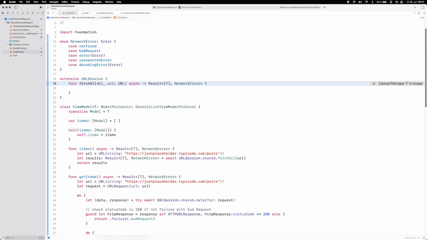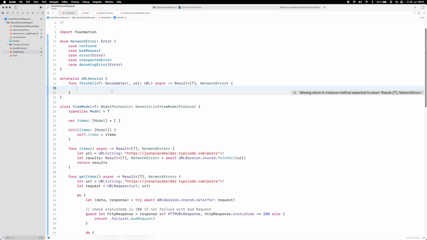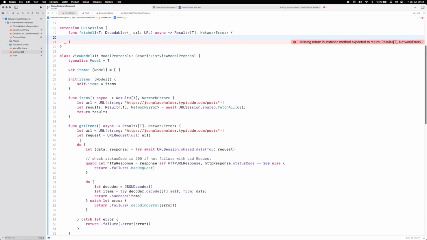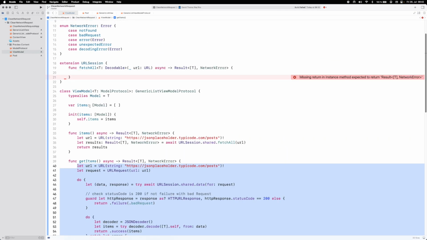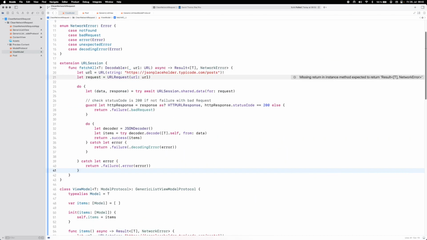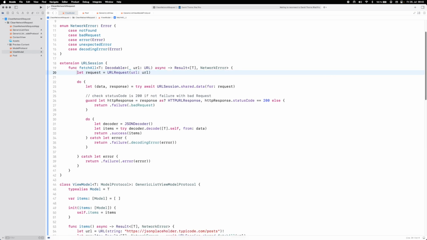This URL session doesn't care about model protocol, right? All it cares about is codable, and if anything, it only cares about decodable. All right, but we're just going to say codable here. But in the beginning, let's just use decodable to show you that we can actually do it. Now, there's no point me going through all of this code once again because I've just talked through it. So we can just copy and paste this code and place it inside of here.